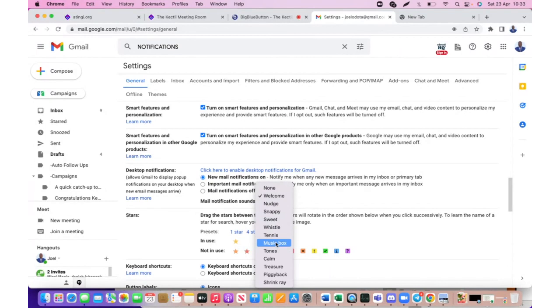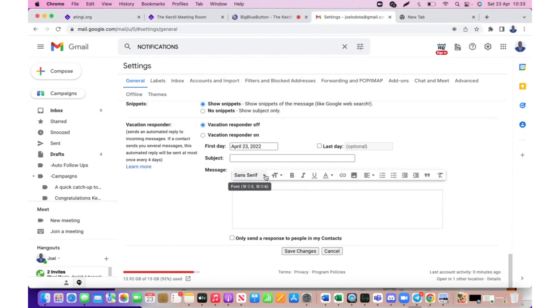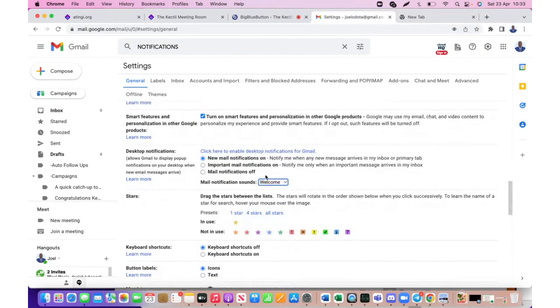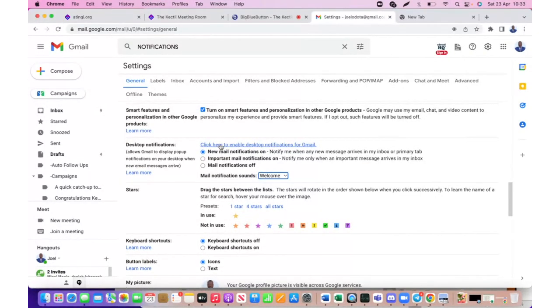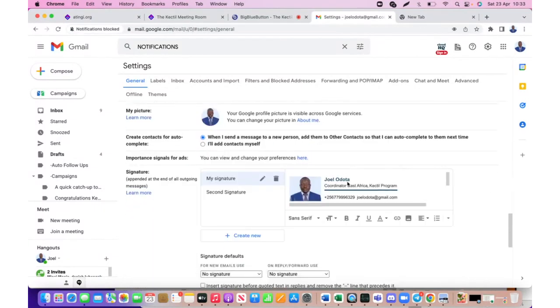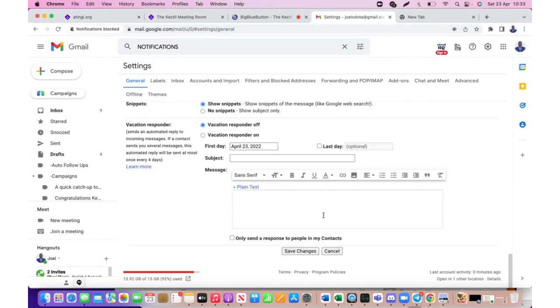So these are like ringtones. By default, it is welcome. I don't know how that sounds, but we are going to hear. Godfrey, are you ready to send me an email? But we are not yet done, guys. You still need to come here and then click here to enable. Now I've enabled it. I'm not yet done. I need to come here and save changes.